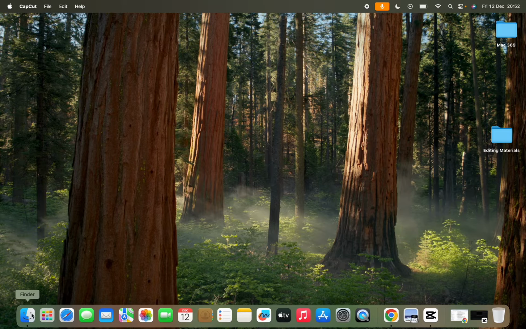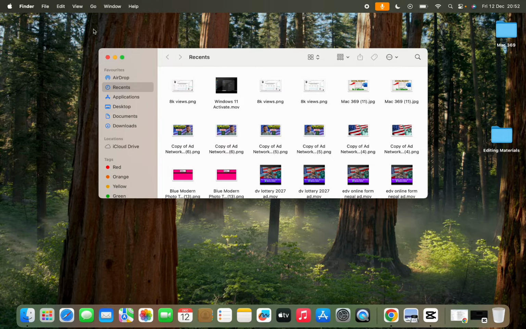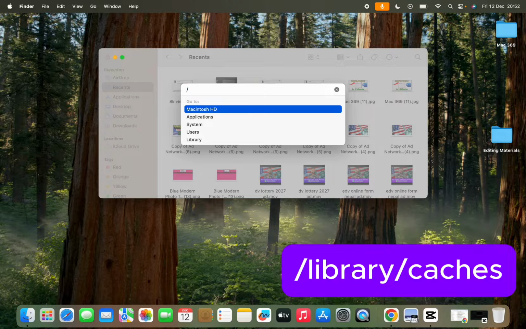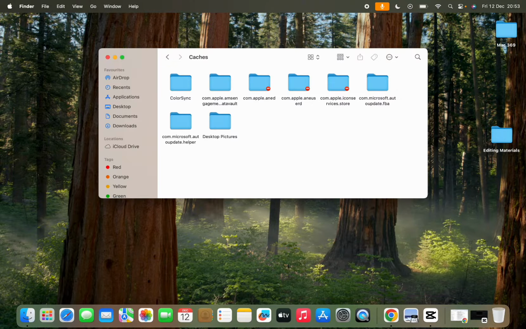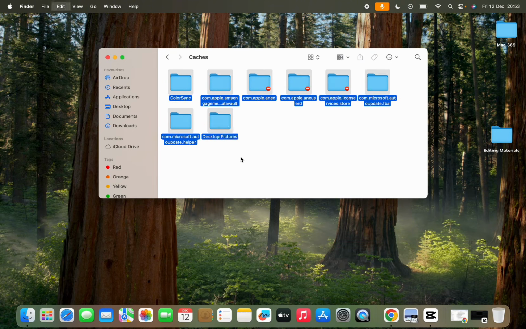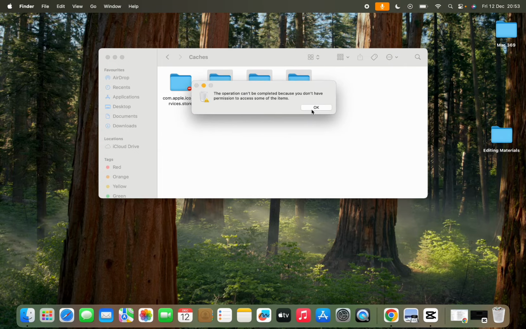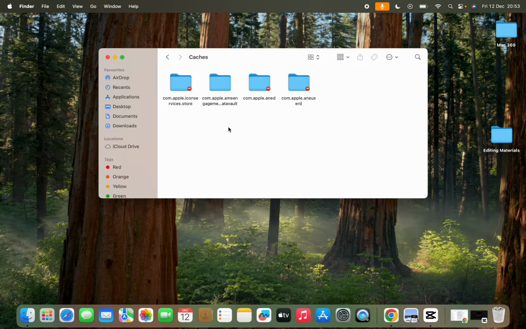For that, open Finder, then click on Go in the menu bar. Click on Go to Folder. In the search box, type /library/caches and press Enter. This will open your user cache folder. Select everything inside this folder and select Move to Bin. Enter your Mac password and click on OK. It will remove all the cache files that are deletable.